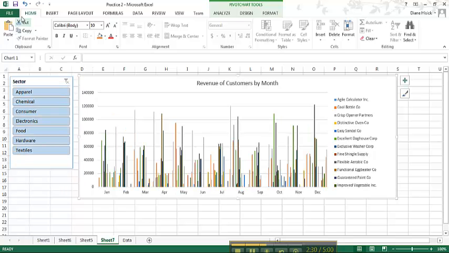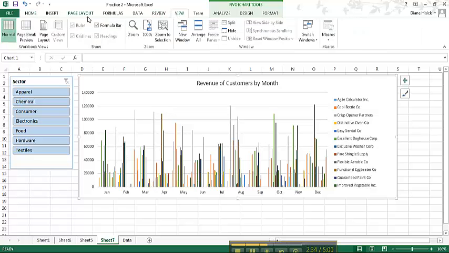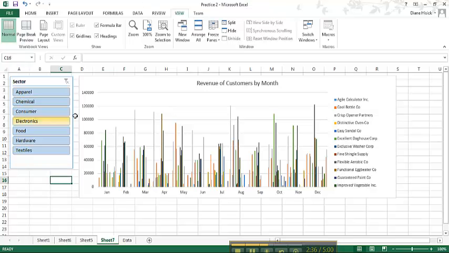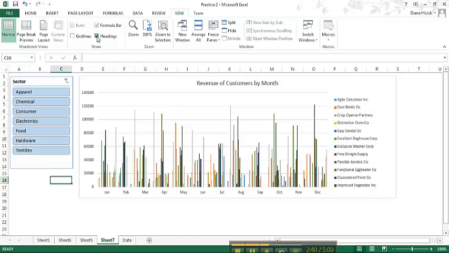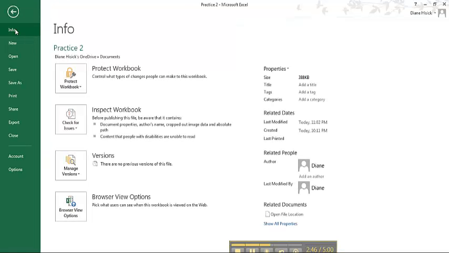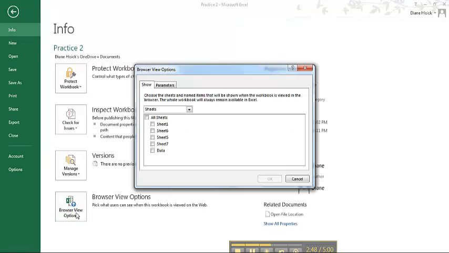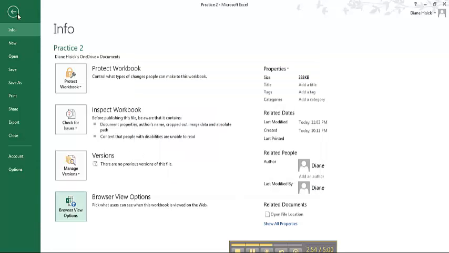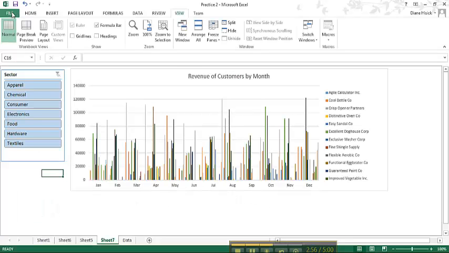So at this point, I'm going to go to View. Let me click outside of the table there. I'm going to get rid of the grid lines and the headings, make it look a little bit less like Excel. And then I'm going to go to File, Info, Browser View Options. I want Sheet 7. Click OK. And I'll go back and verify, yep, that's Sheet 7.